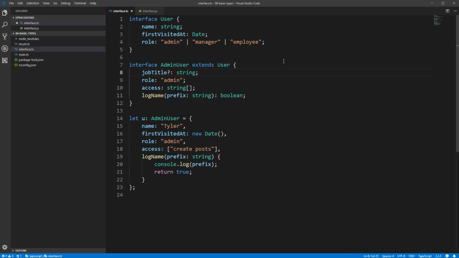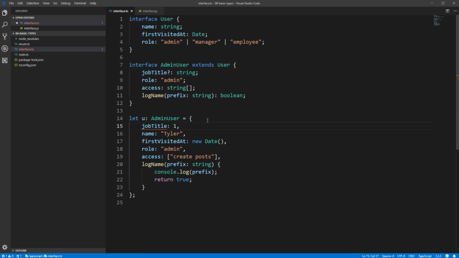And you'll see that since it's optional, TypeScript isn't giving us an error about the job title field being missing from our user object. Of course, it will give us an error if we define the field with the wrong type. If you have strict null checks turned on, an optional field can only be the type you specify or undefined. It can't be null. If you need null as a valid value, you'll need to explicitly spell that out in the type definition.